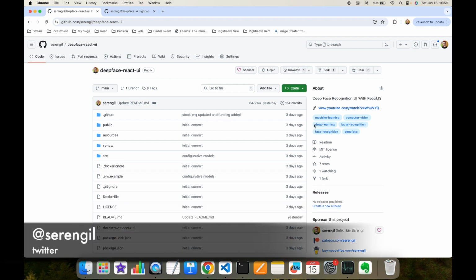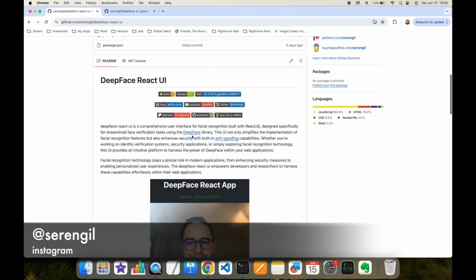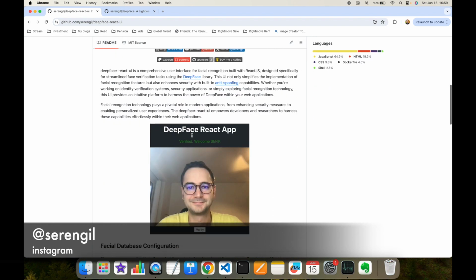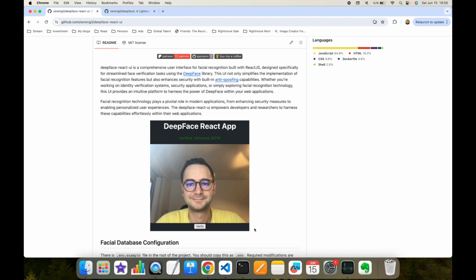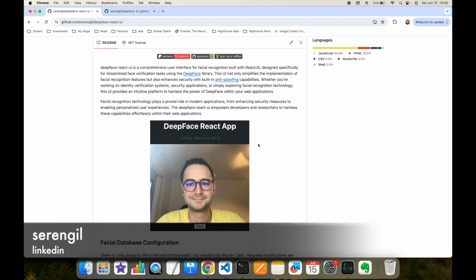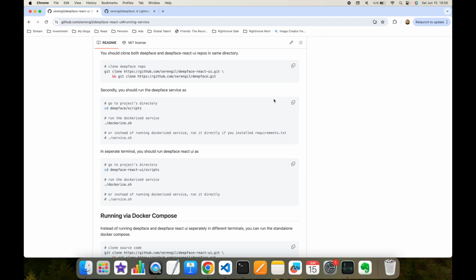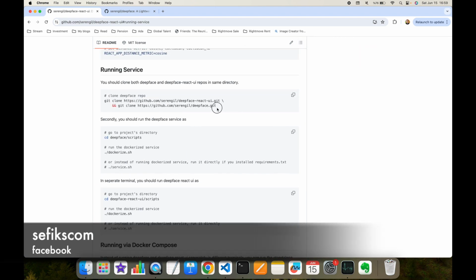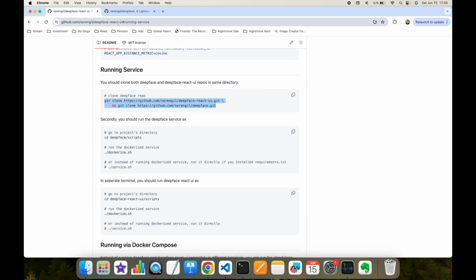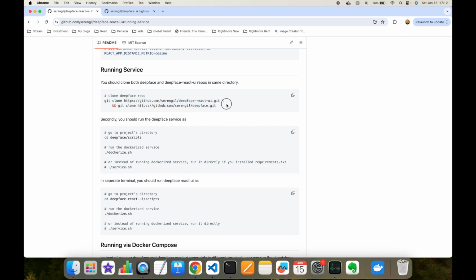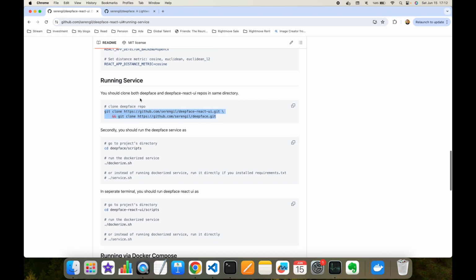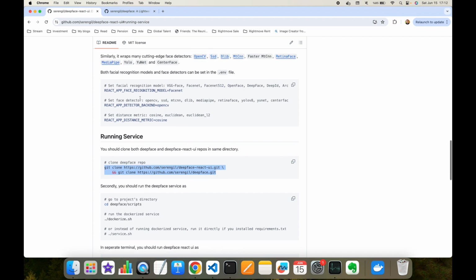Once you visit the repository of DeepFace React UI, in its README, all you need to do is explained, and thereafter we are going to access the face verification module from your browser. Here, please visit the running the service section, and as described here, you need to clone this repository and also the regular DeepFace repository into the same folder. Once you clone the required repositories, thereafter you need to configure the React UI.